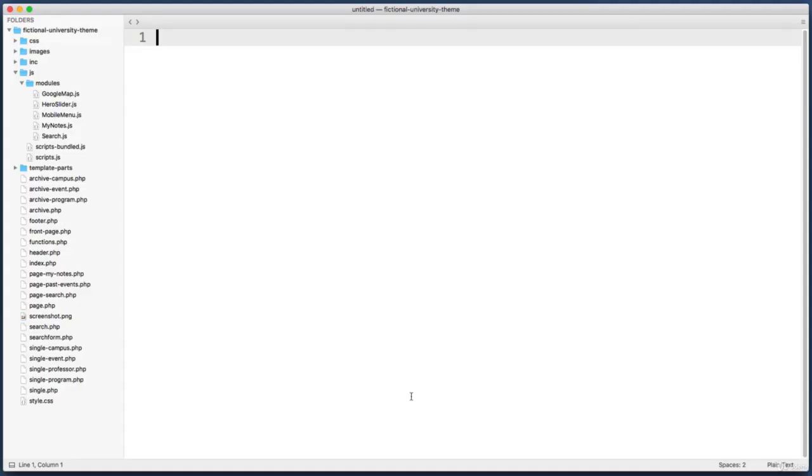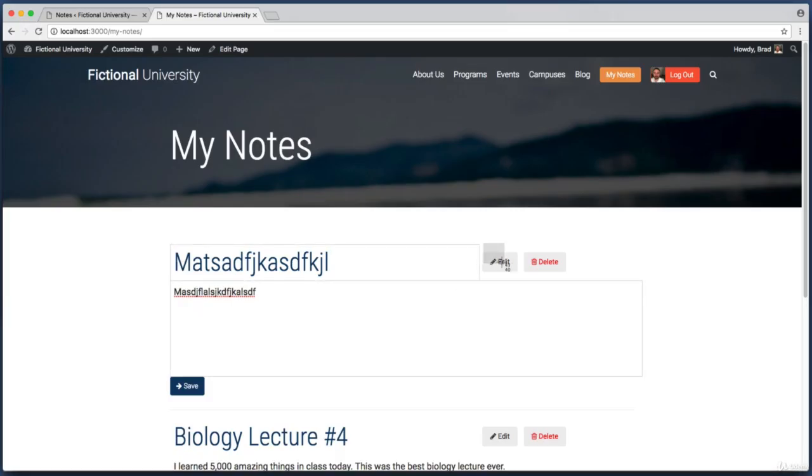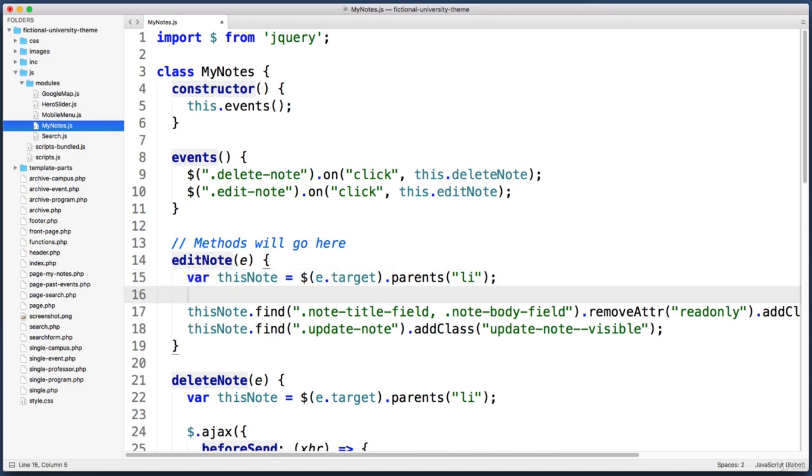So over in our text editor, within our theme folder, let's look within JS modules and jump into My Notes.js. And within our edit note method, let's set things up so that once you click on the edit button, it turns into a cancel button. So back in our code, maybe right below this line where we create the this note variable, let's add a new line. And let's say this note, and then look inside the list item by using the jQuery method named find. And we can find the edit button by targeting a class named edit note.